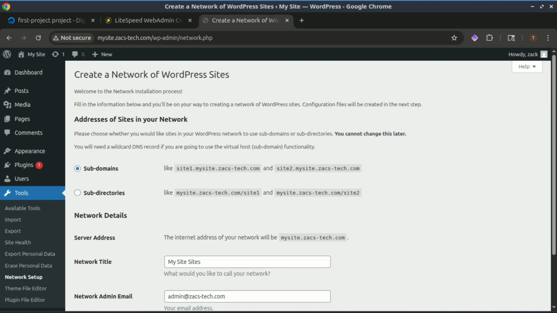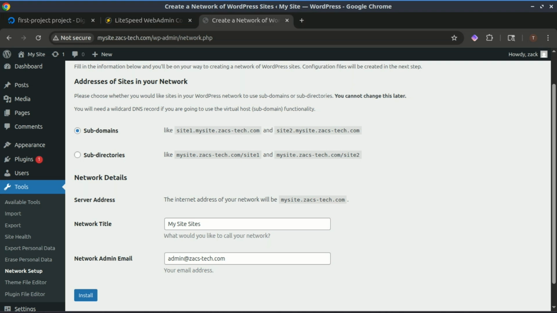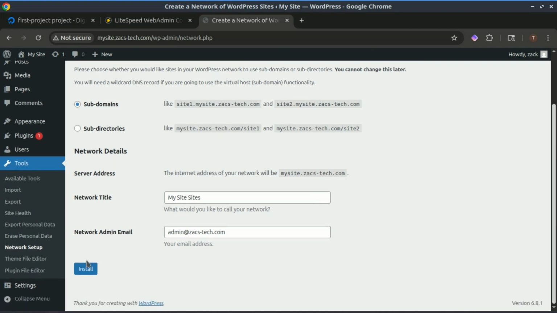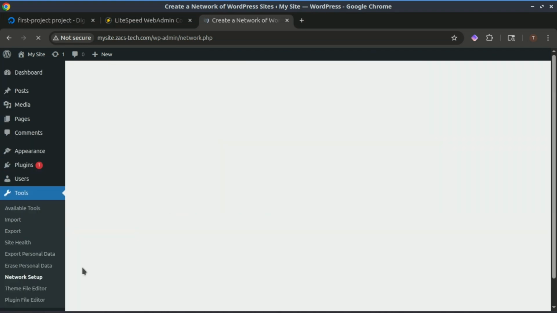This is the last and the most crucial step of this post. To enable multi-site in WordPress, you need to do the following. First, we need to enable the multi-site in WordPress by clicking on Tools, Network Setup, Install. After network setup, WordPress will show you code snippets to paste into your wp-config.php and .htaccess files. Follow those carefully.